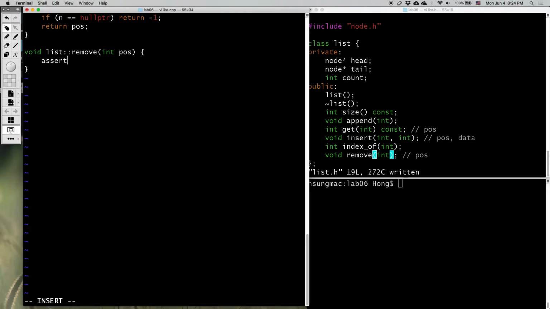First, let's validate the input parameter position. To remove a node at a given position, the position should be 0 or positive. And the maximum position should be one less than the size of the list. Assume an array: the size and the last index differ by one. Similarly, in the list, the valid input parameter pos should satisfy this.